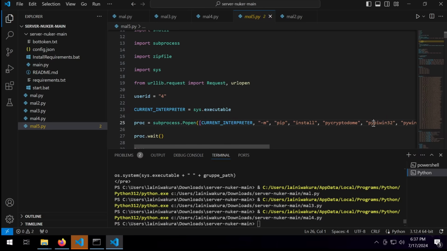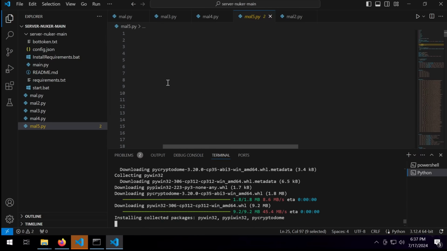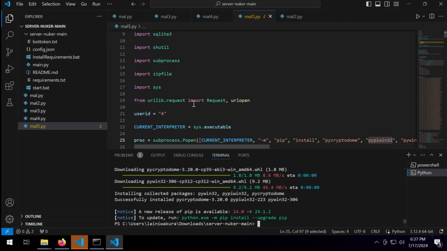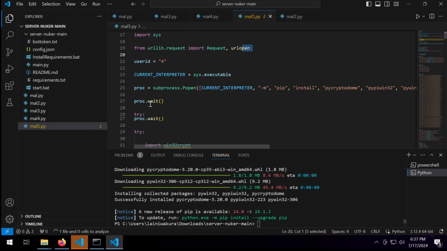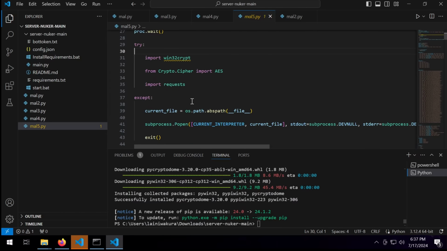PyWin32. It's actually not a package I've seen before. PyCryptoDome, which is going to be a different crypto package. And of course, requests again. I don't know why it keeps installing its previous dependencies unless these are intended to be separate. And this one also uses a different request. So I don't know if there's some skidding going on here where they're borrowing other people's code, because otherwise it doesn't make a ton of sense.